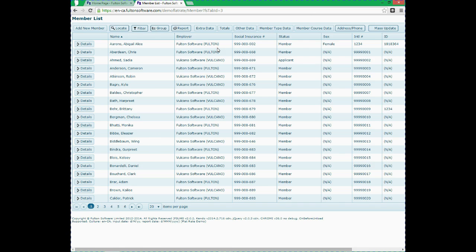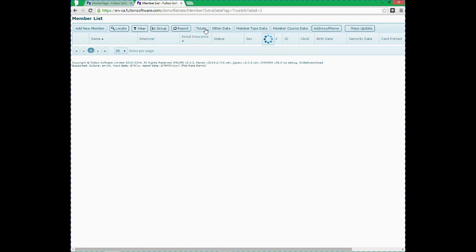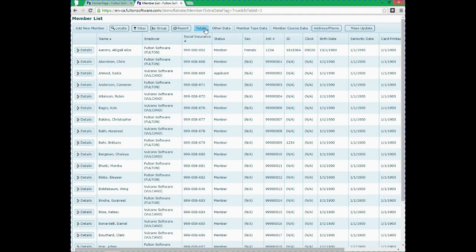There are buttons up here that represent additional columns of information that you can get. Extra data is a standard one that gives you seniority date, birth date, clock number, and some sites may get some additional information there too. There's other information here which is user defined, so that will vary by site.